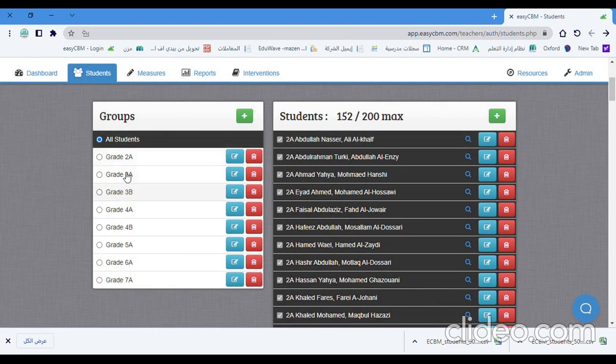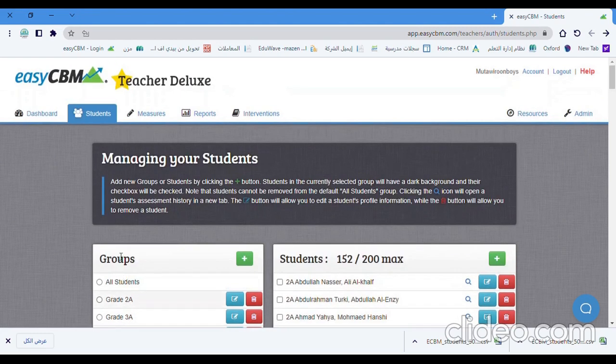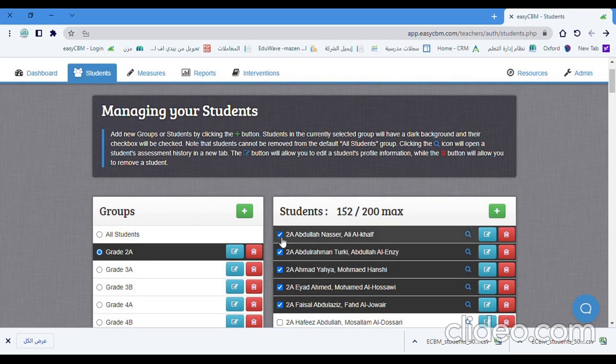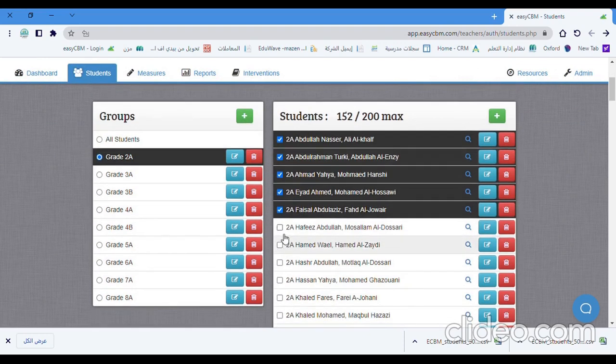How can I write the grades here? I click on this plus here, the green one. Then I type the grade I want. Then I click on the green button again. So I will have it here. So I go to grade 2, for example, grade 2A. Here we have, I click all the students with the 2A here.